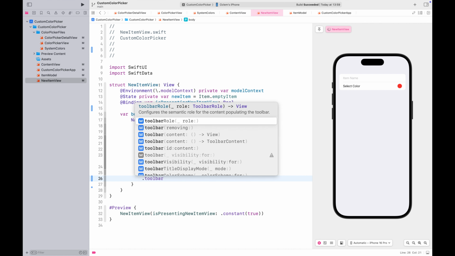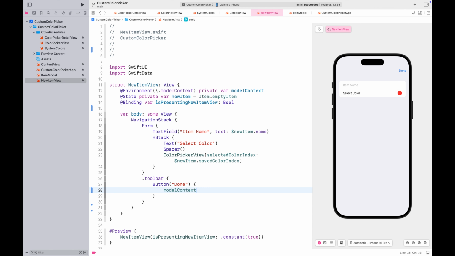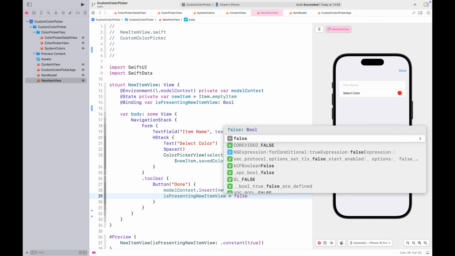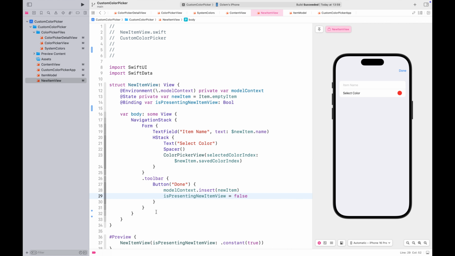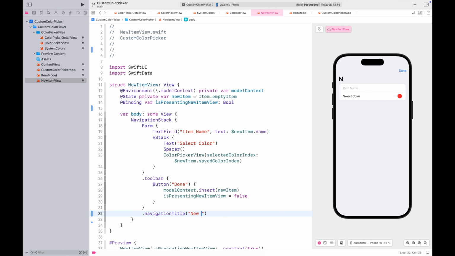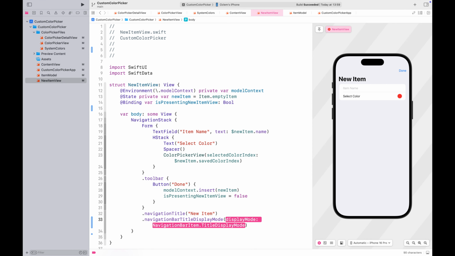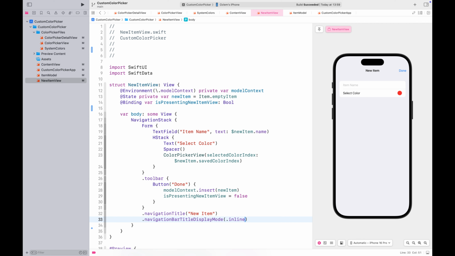Let's add a Done button here, which will save the new item into our database and dismiss the new item view. I will also place a navigation title here for the view. Now we have done everything to save the data.